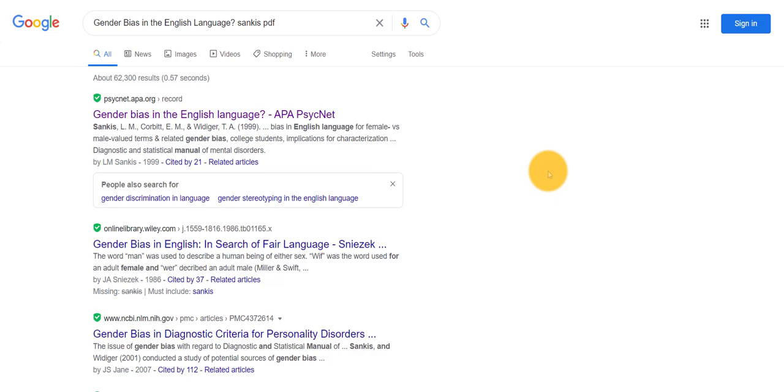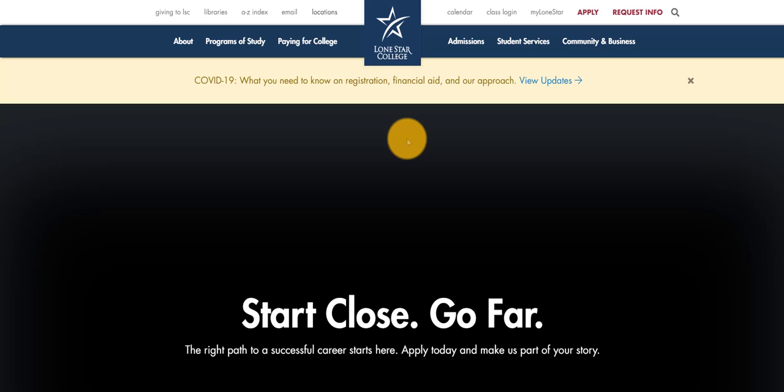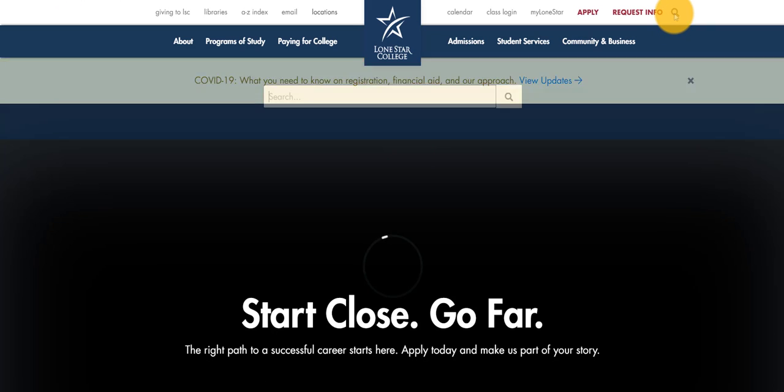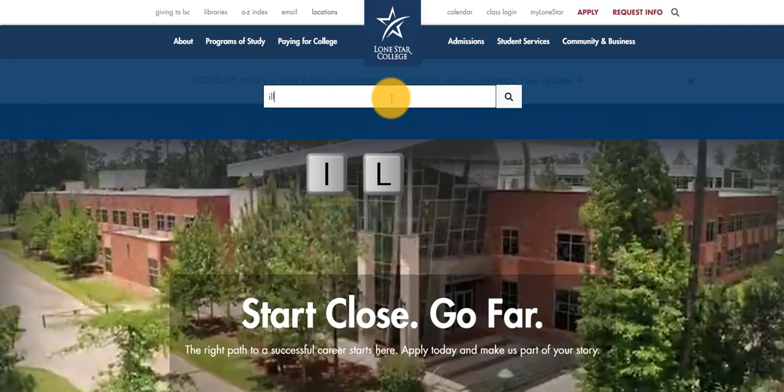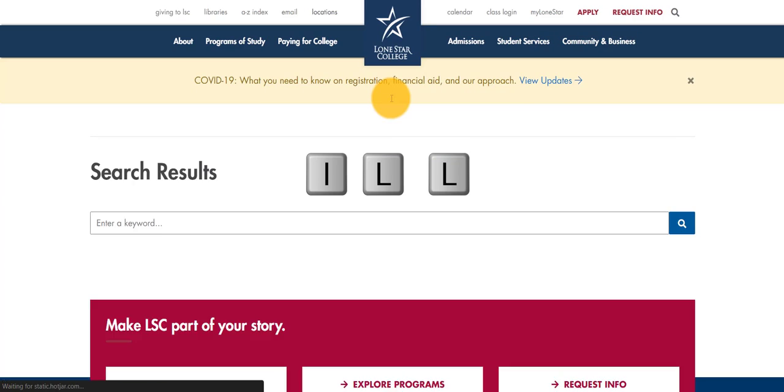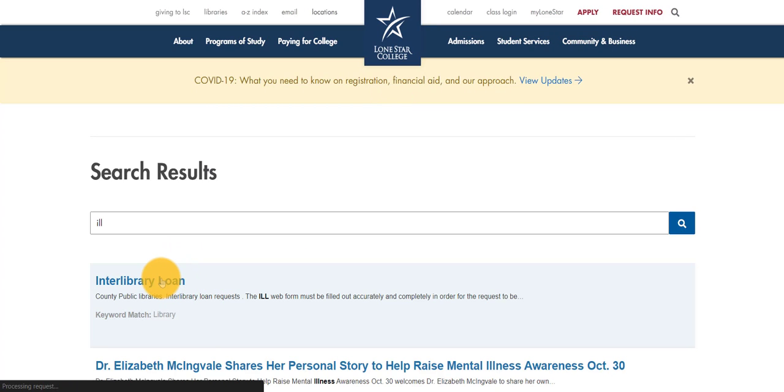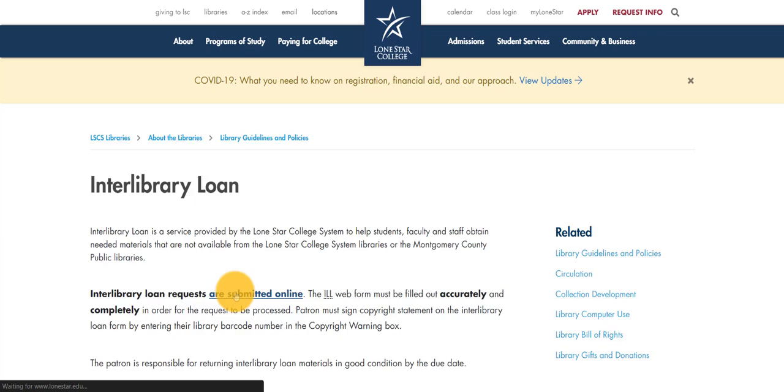Depending on how much time you have to wait, there is another alternative at this point. We can do an interlibrary loan request. So from the lonestar.edu homepage, the fastest way of getting there is just to search the website for ILL, for interlibrary loan, and then I'll pull up the link to the form.